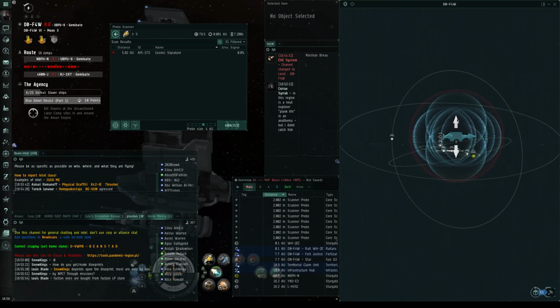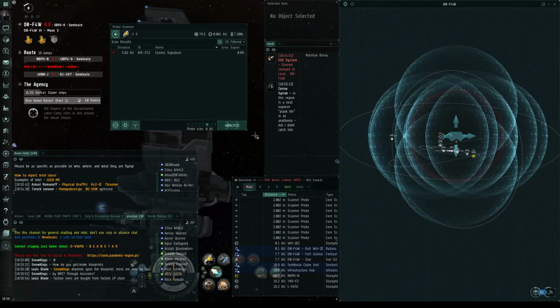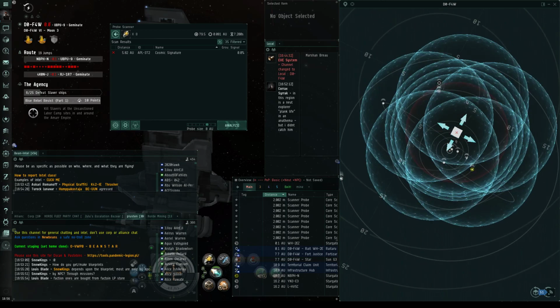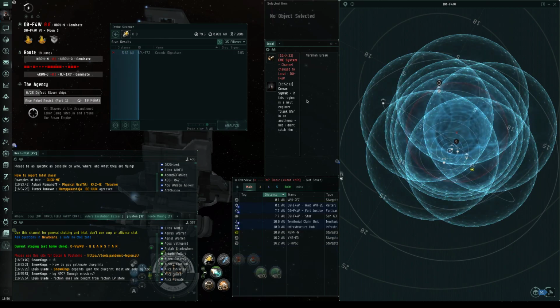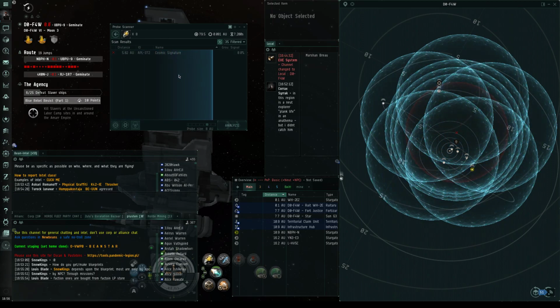So what we're going to do is just center it here, put our probe size out to 8 AU. And what that'll do is cover a large circumference, and we're going to go ahead and hit scan. Your goal is to start big enough that you then slowly work your way in until you scan your signature down close enough to where you can see what type of signature it is.